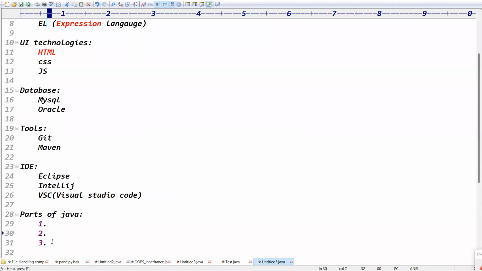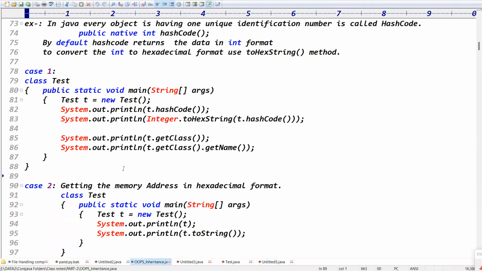What are the parts of Java generally? There are 3 parts of Java. What are the 3 parts? One is J2SE, second is J2EE, third is J2ME, right? Java 2 Standard Edition, Java 2 Enterprise Edition, Java 2 Micro Edition, right? How many parts of Java in total? 3 parts, right?